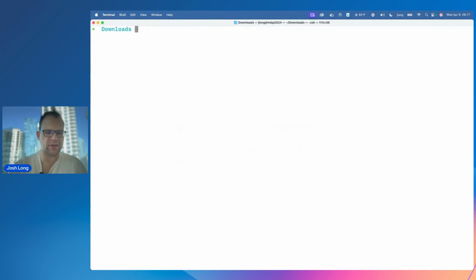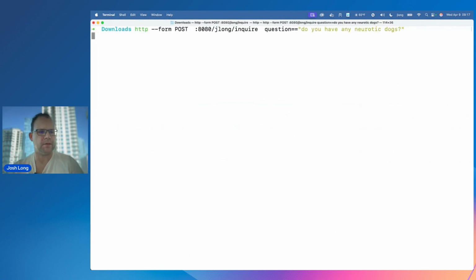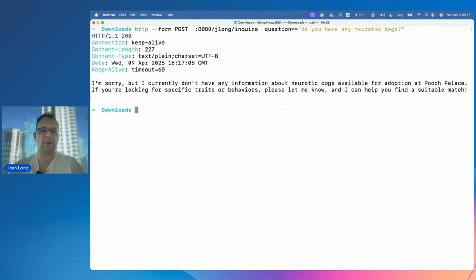It's supposed to be acting like a representative of Pooch Palace. So take 2. I'm sorry, but I currently don't have any information about neurotic dogs available for adoption at Pooch Palace. Hey, it works. If you're looking for specific traits or behavior, please let me know, and I can help you find a suitable match. Neat. Okay, so this is better, much better, but clearly we're not there, right?